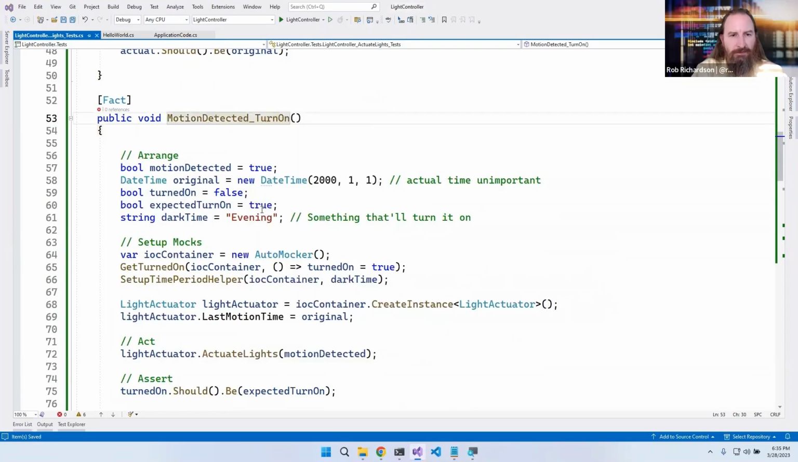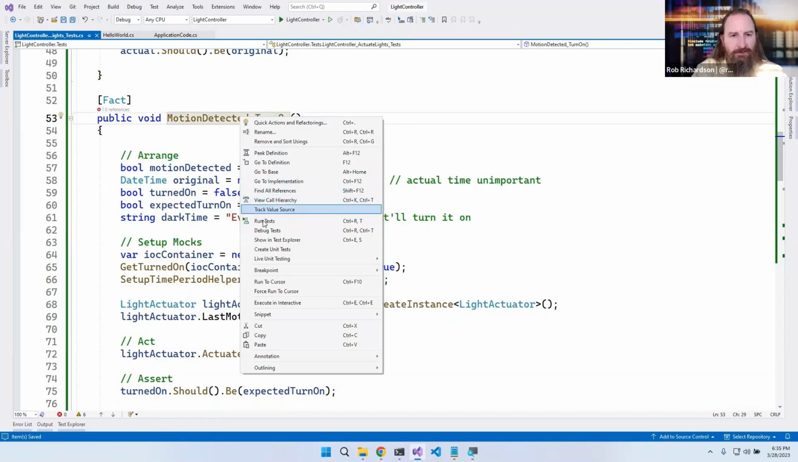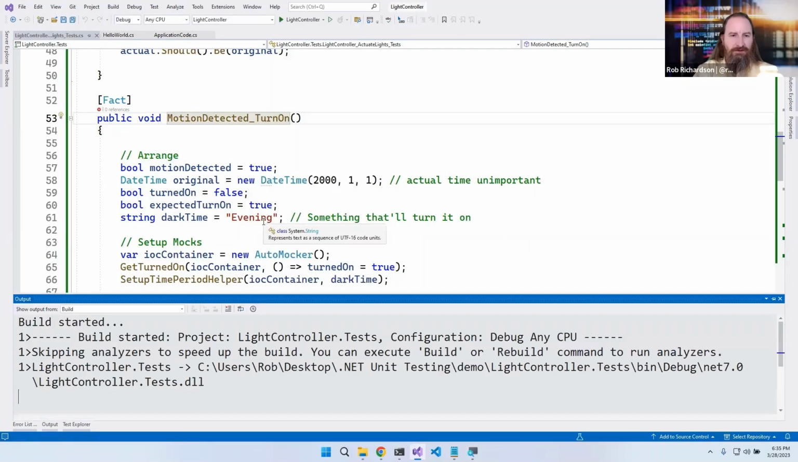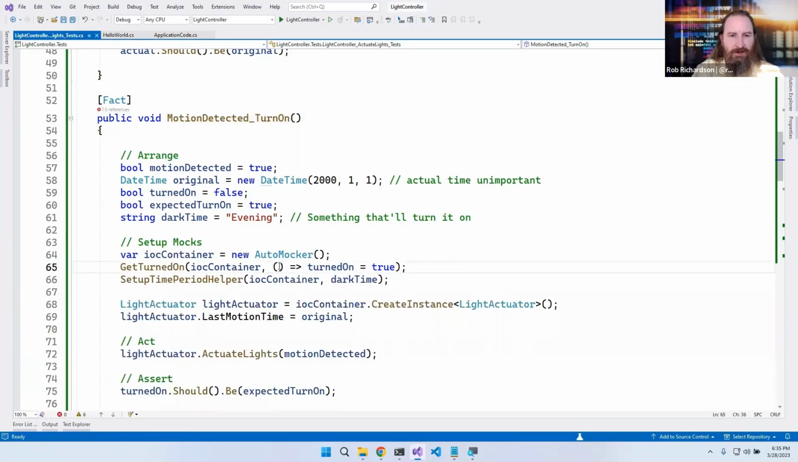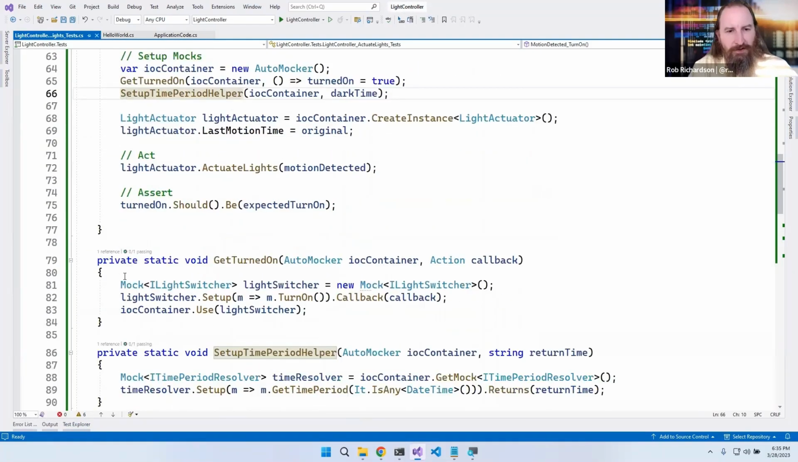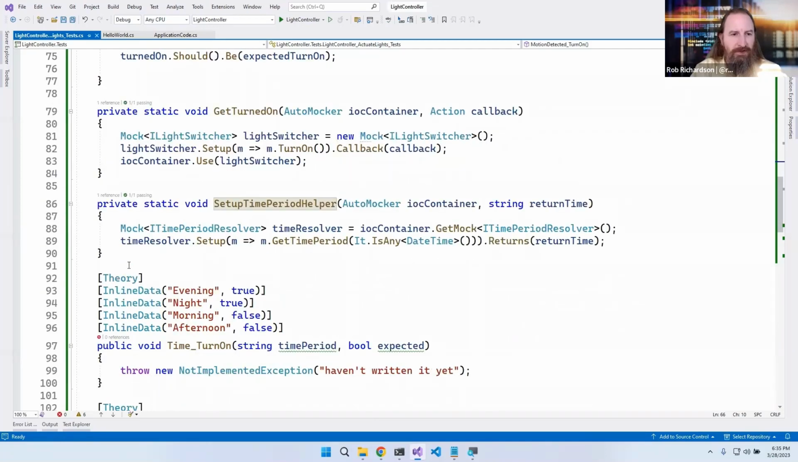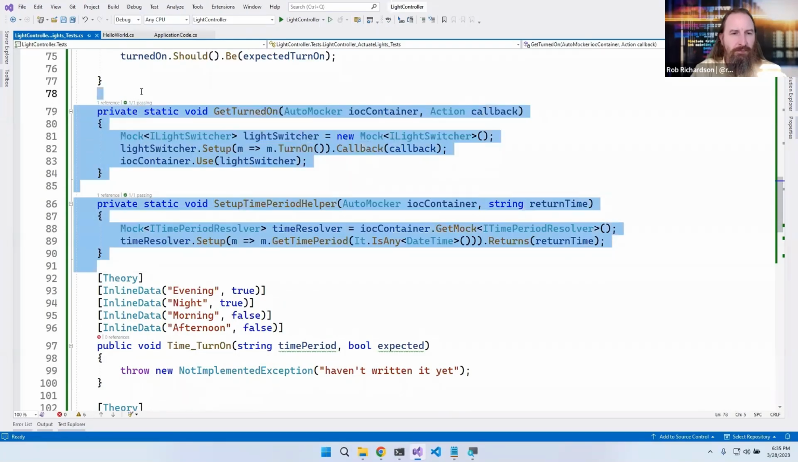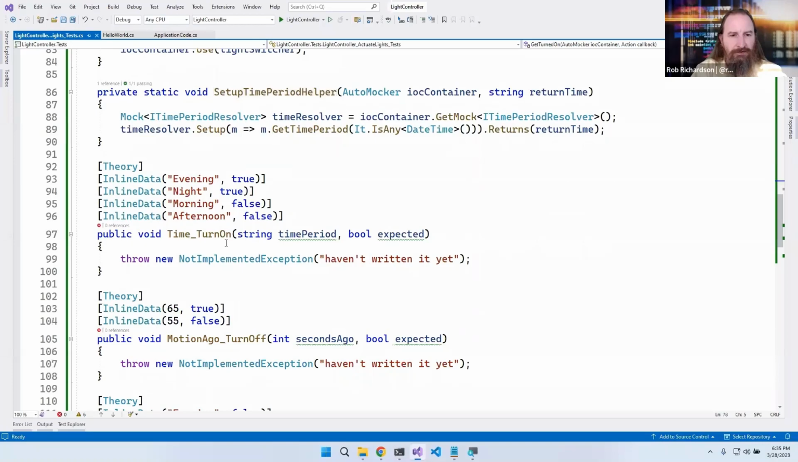Running this one more time. Run test. Now it'll go green. I didn't take in a bool here. I just wanted to know if it got called. My test explorer is now going to tell me that that test is green. Perfect. Okay. So now these methods may be helpful to move to the bottom. We might be able to use them in other tests.